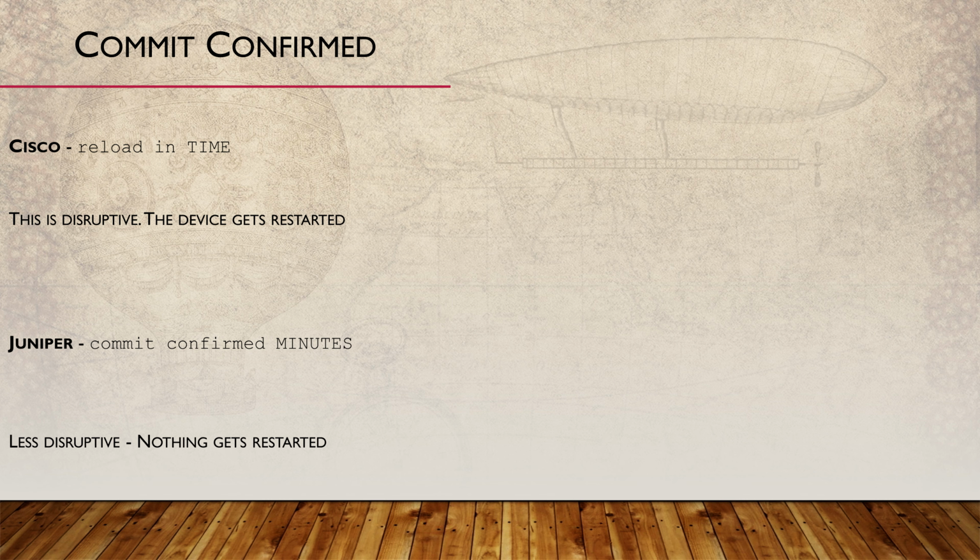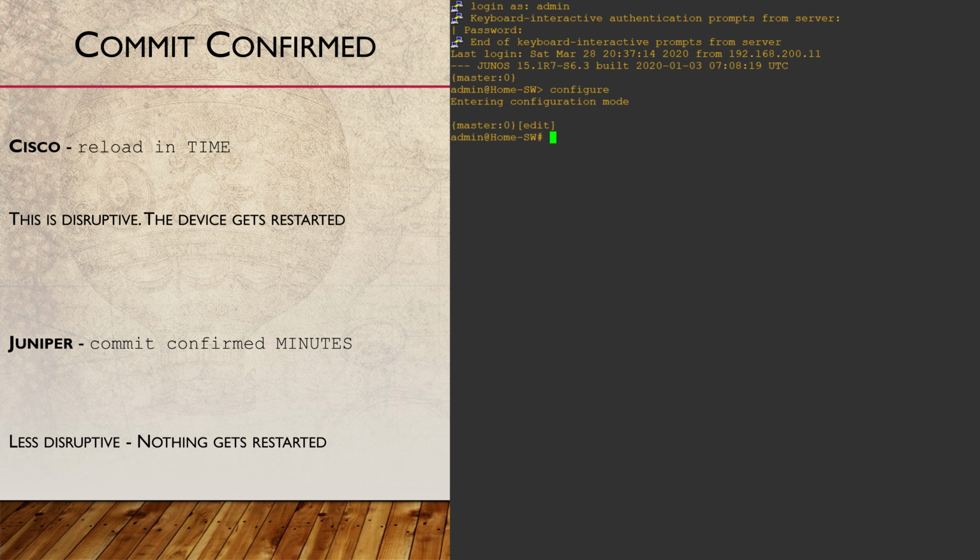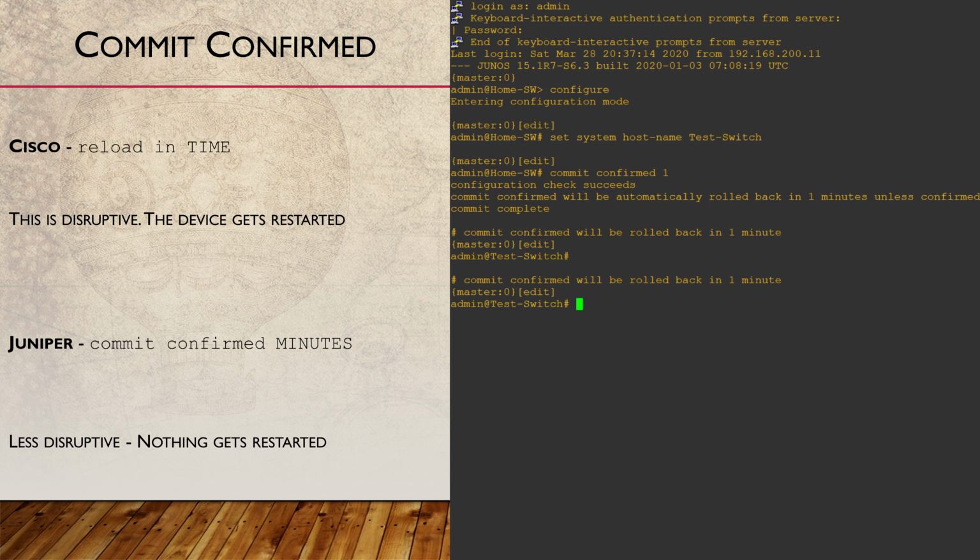This is not so with Junos. Junos has a fantastic commit confirmed feature. If we run this command, our changes will be committed, and a 10-minute timer will start. We can use a different time if we wish. If we don't confirm that these changes are good, Junos automatically rolls back our changes. This is a quick way to automatically recover if we give Junos bad config.